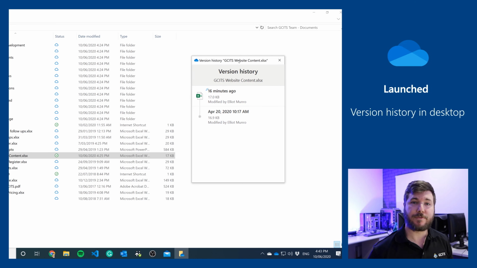So that's version history on the desktop for both PC and Mac, and it is now marked as launched.